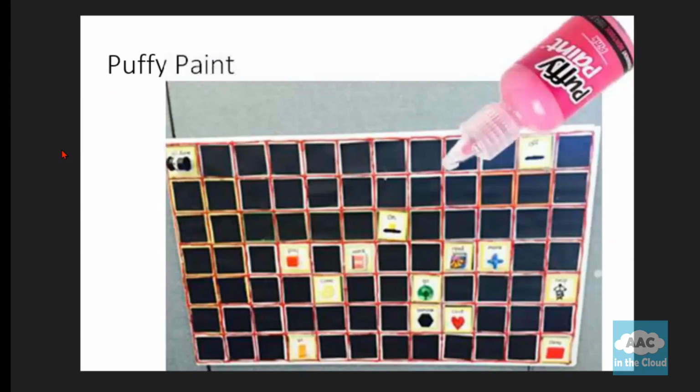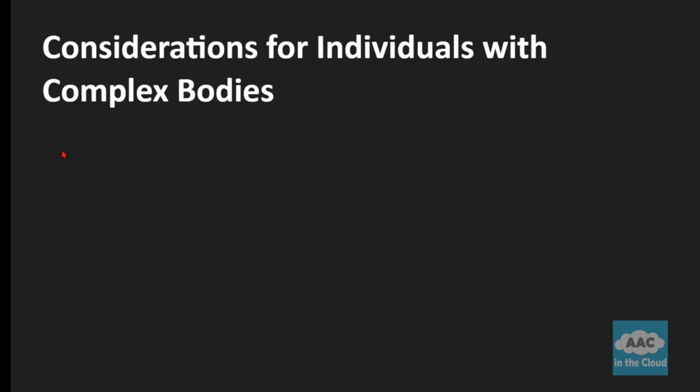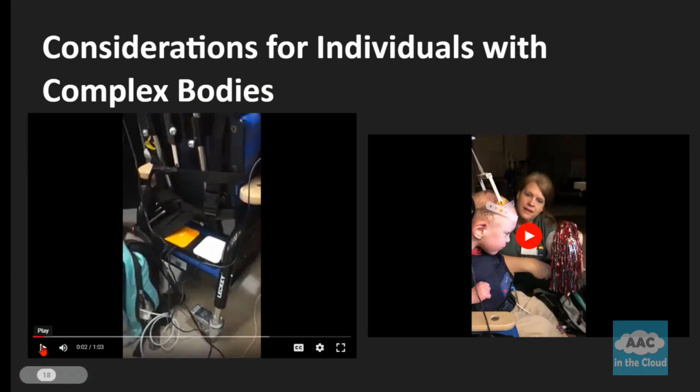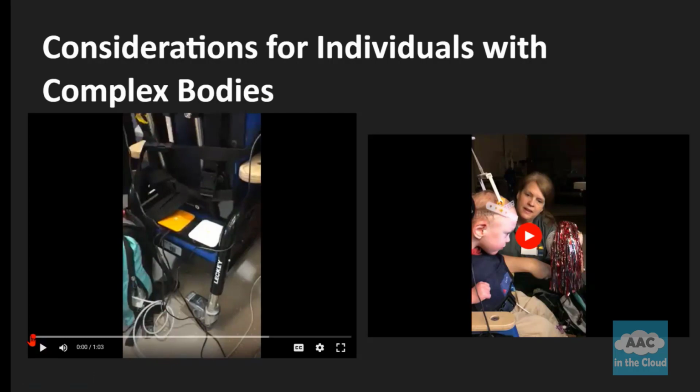Other ways to draw some visual and tactile attention to locations would be using puffy paint. You can just outline things with that. I think the puffy paint idea is totally cool because it's cheap. You can buy it at the dollar store, or whatever store you call it in America. It's a great idea.